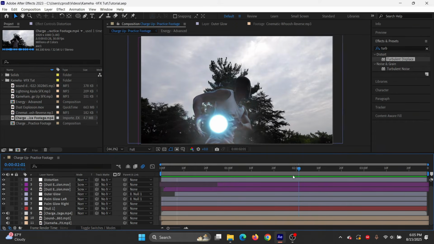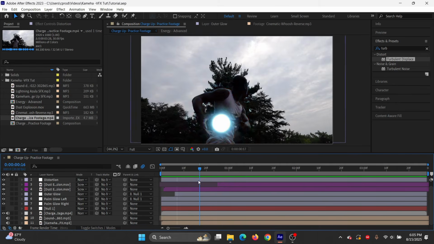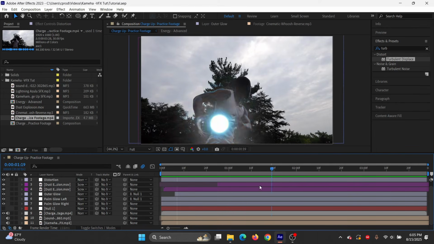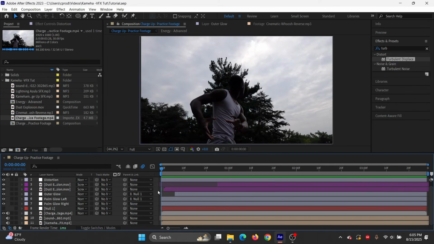So far, I mean, it's looking all right. You know what I'm saying? For this effect not necessarily being an advanced tutorial, I mean, it's a basic tutorial. So far, it's starting to look really good.